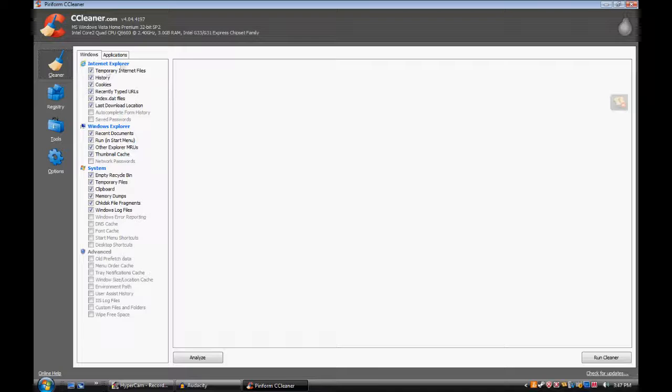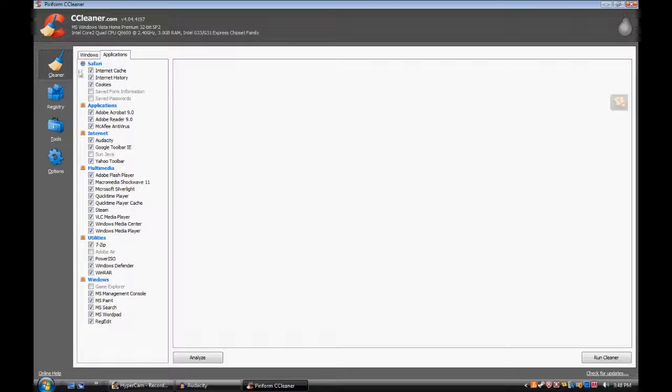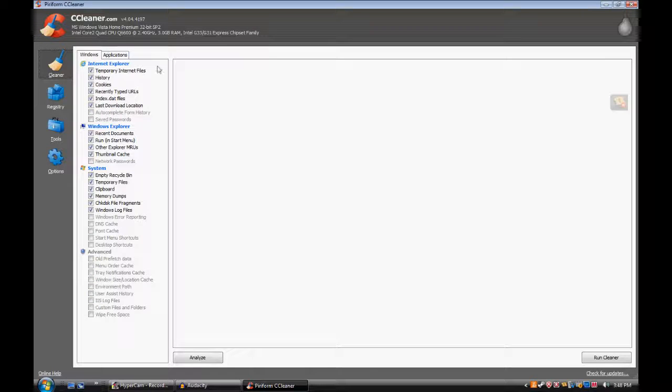Now, in the checklist, this is what's already checked: temporary internet files, history, cookies, recently typed URLs, index.dat files, last download location, recent documents, run, other Explorer MRUs, thumbnail cache, empty recycle bin, temporary files, clipboard, memory dumps, check disk file fragments, Windows log files, and there's a whole bunch more, but I'm not going to go through them all. What I recommend checking is everything in system.